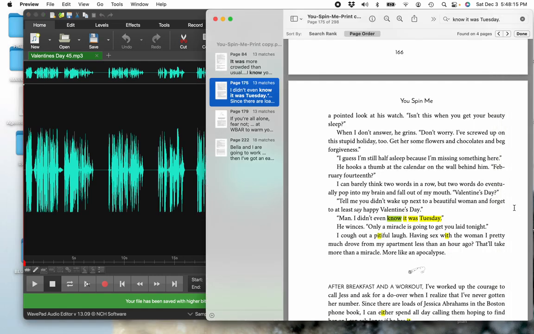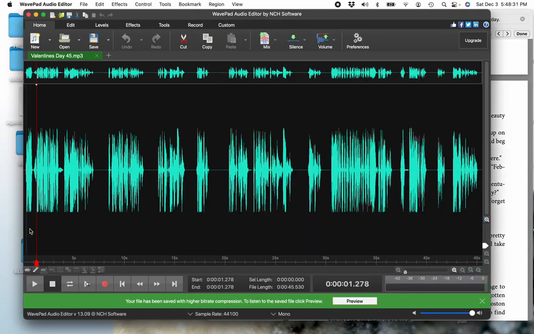So I'm going to go back here and look at the text. What I think would be fun to do is try to just have the dialogue here, so we'll cut out all the descriptions in between. We've started with "Don't worry. Get her some flowers and chocolates and beg forgiveness. I guess I'm still half asleep because I'm missing something here. He hooks a thumb at the..." All right, so we're going to get rid of this description. He hooks his thumb.